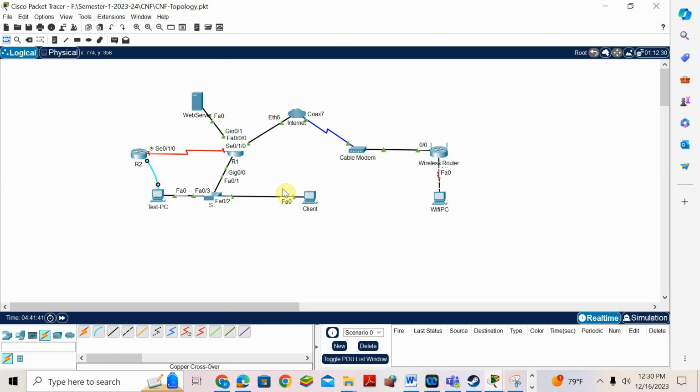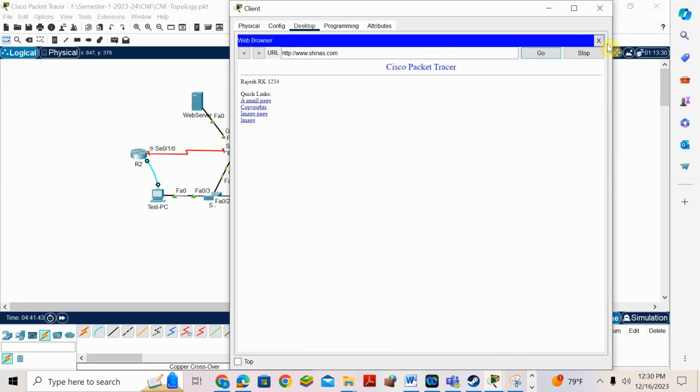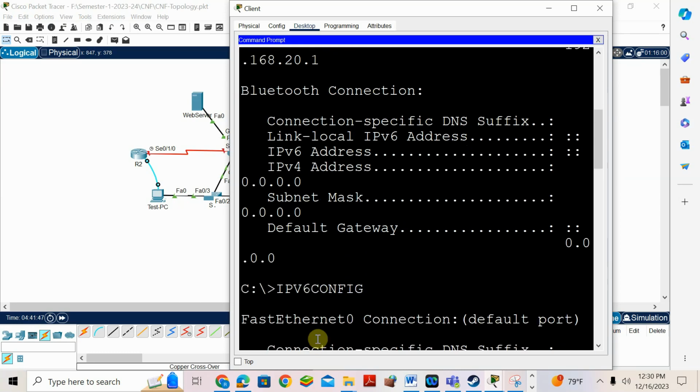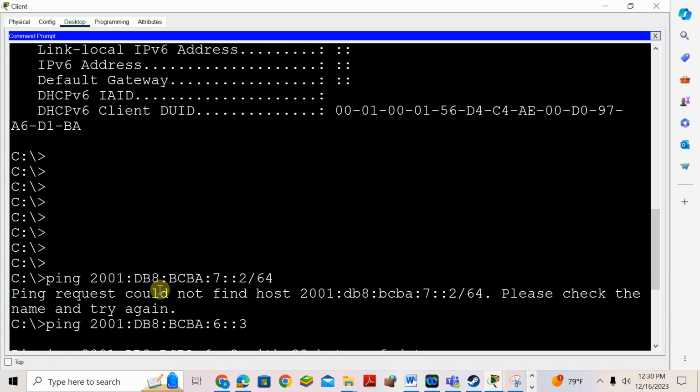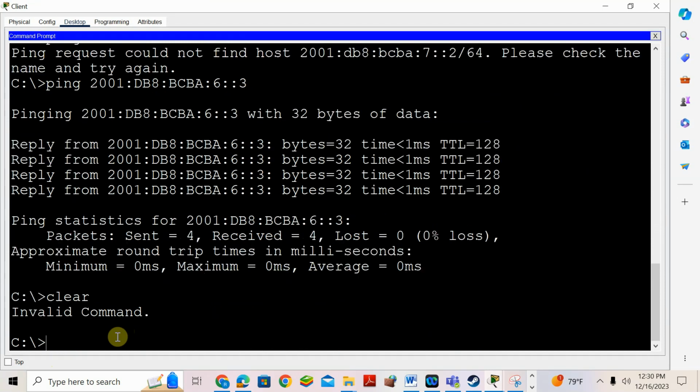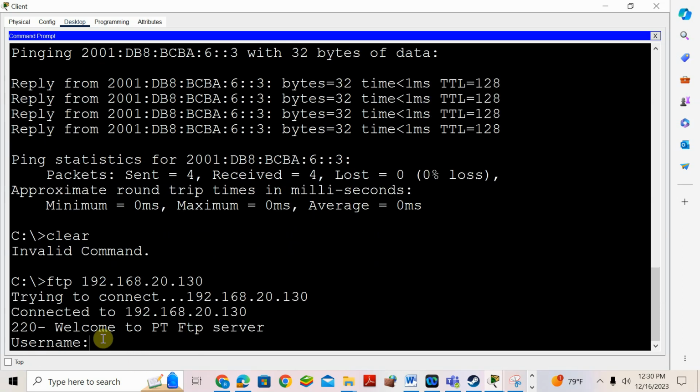Now I'll go to the client machine, close this. This is done. Now take the screenshot. Then go to the command prompt. Here I have so many commands I tried. Just leave it. Now I will clear this. I'll go for how we test the FTP. So FTP, space, the IP address of the FTP server. They will ask for username and password. Username, I think, Rajesh.